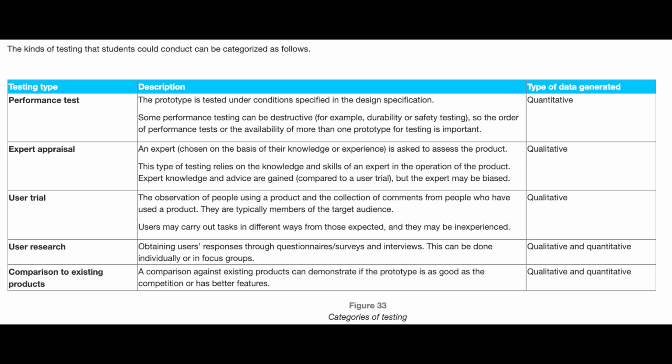You can do user research. So this would be obtaining user responses through questionnaires, surveys, and interviews. This can be done individually or in focus groups, and you would get qualitative and quantitative data from this. Comparing to existing products is also an option. A comparison against existing products can determine if the prototype is as good as the competition or has better features, and you could get qualitative and quantitative data from this.